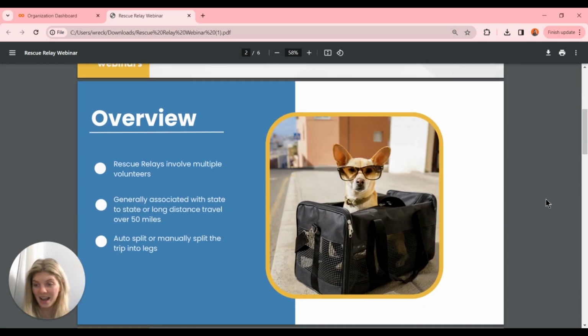Checking out our first slide for our overview, our rescue relays typically involve multiple volunteers because it splits the trip into legs of around 50-60 miles, so it's really manageable for one volunteer to handle. And then once you get 5-6 volunteers for a longer transport, it's a really great process for teamwork getting the transport done. Like I said, this is typically associated with your state-to-state transports or anything long distance over 50 miles.